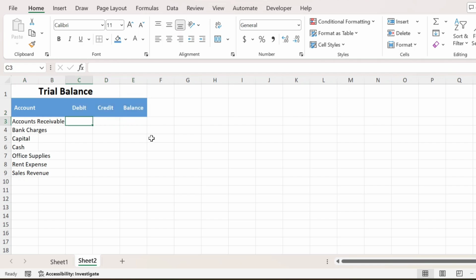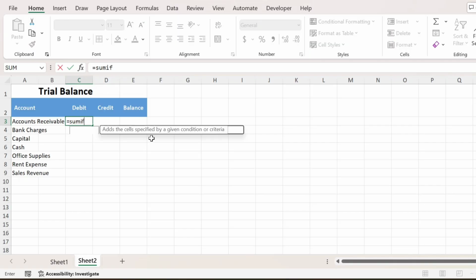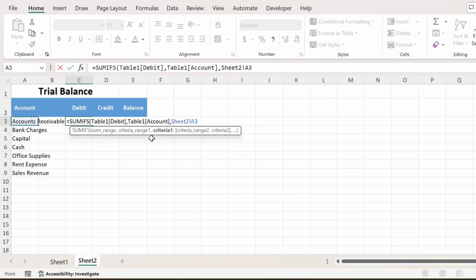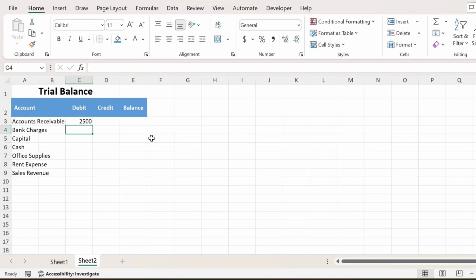Now in debit column, we will use the SUMIFS function. So type formula equals to SUMIFS, open parenthesis. Now in the journal table, select this debit column, comma, now this account column, comma, and select this cell in trial balance A3, close parenthesis, and hit enter. Let's understand how this formula works.